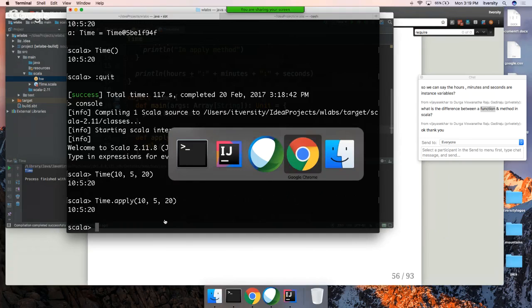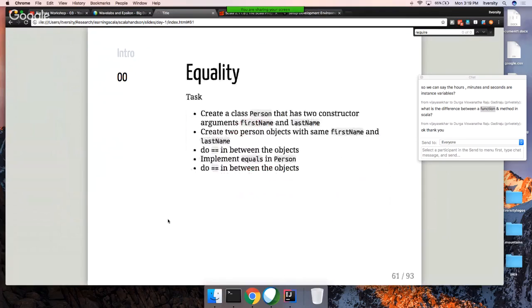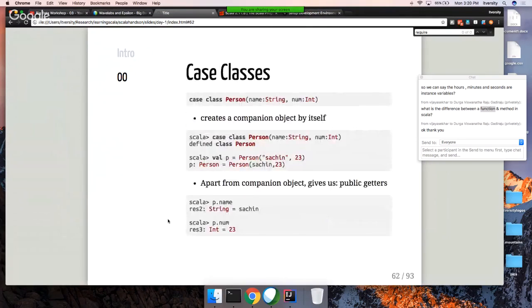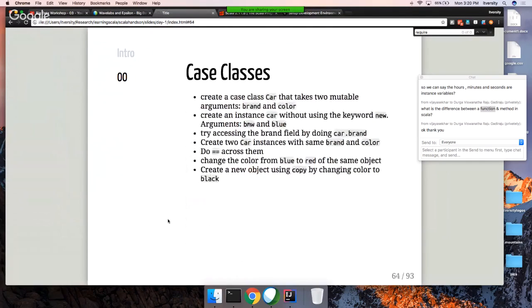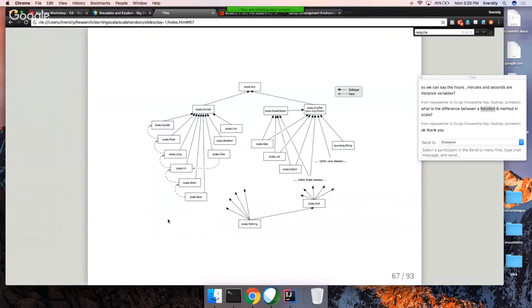So now, make sure you complete the tasks and exercises if you get time, so that you get comfortable with the stuff. And we have seen, I have explained what case classes are. Now we will be talking about class hierarchy.